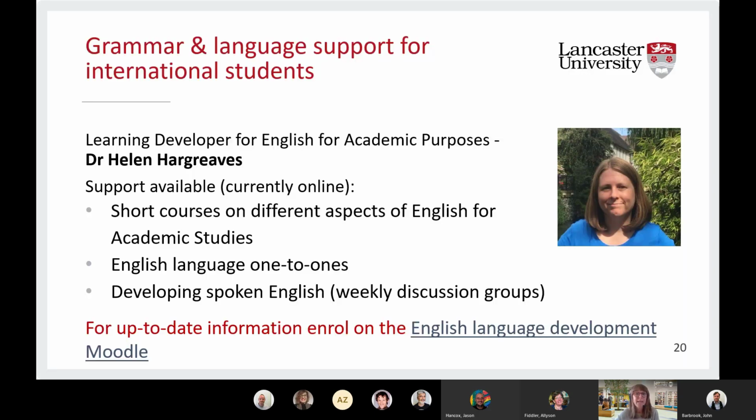For English language support, Dr. Helen Hargreaves is the learning developer for English for academic purposes across the university. There is really just one person doing that at the moment, and her support is currently available online. She offers short courses on various aspects of English for academic studies, one-to-ones which are available online, and weekly discussion groups for developing spoken English. Her Moodle site is up to date. It's got some really good resources on there that students can work through to develop their English for academic purposes.